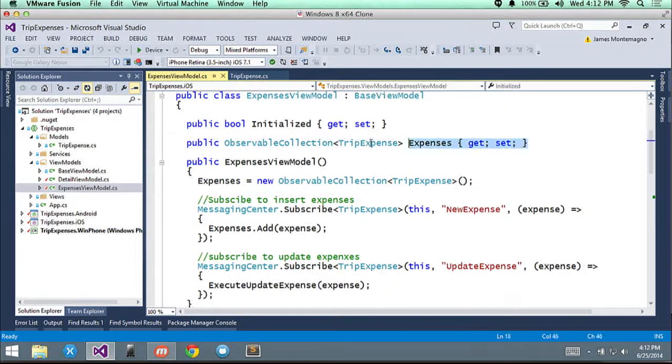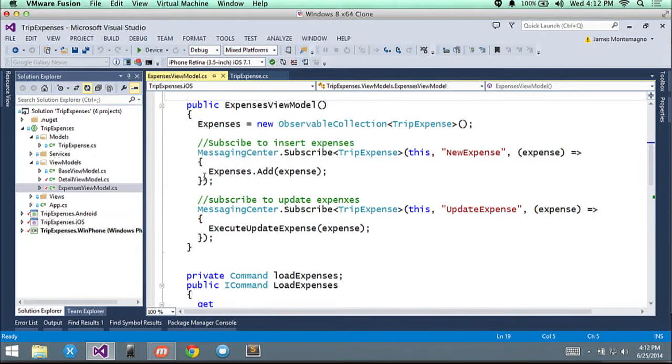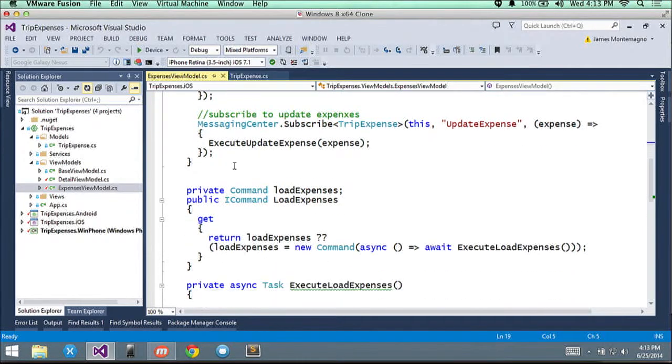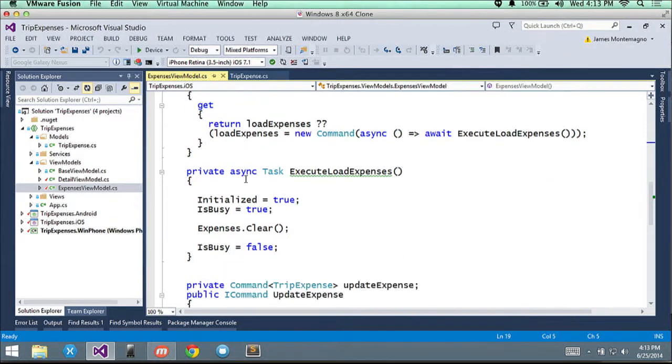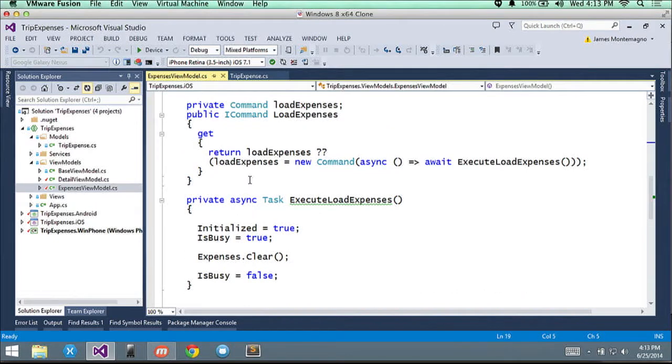So I have an observable collection. This is kind of code that we've written all the time. And in my constructor, I'm taking advantage of this messaging center. So anytime maybe I get a new notification of a new expense or an expense that's been updated, this will automatically add it to my list. So my UI doesn't have to be aware of it, because Xamarin Forms will handle that updating for me. Then I have a load expenses command that doesn't do much right now. We'll add to that as well. And then I have a way to update an expense as well.